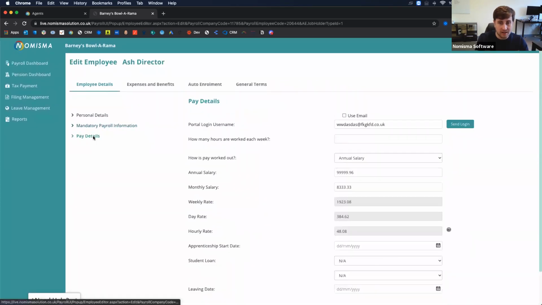Okay. And then we've got pay details. Within the pay details, you can set up every single employee with their own portal login. This portal login will also double up as access to our mobile application. That is included within every package, free of charge. There's no extra charge for that.